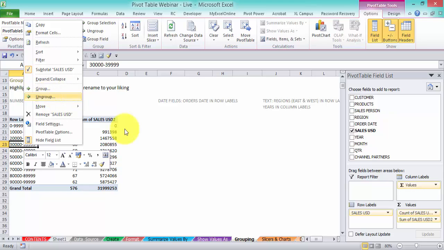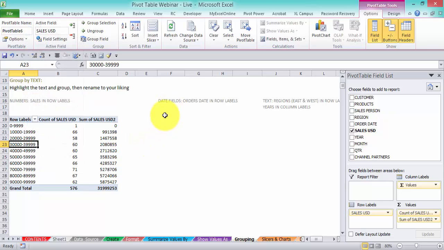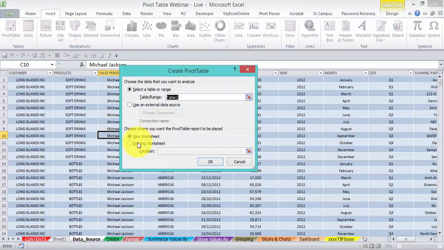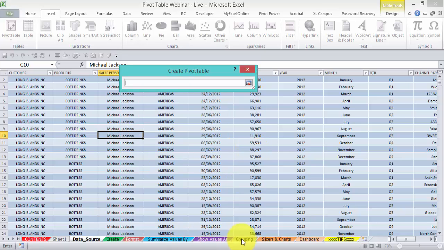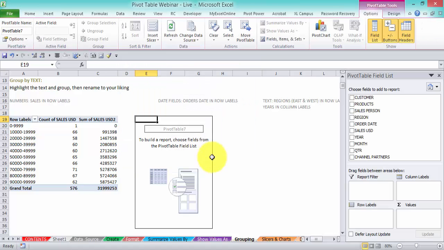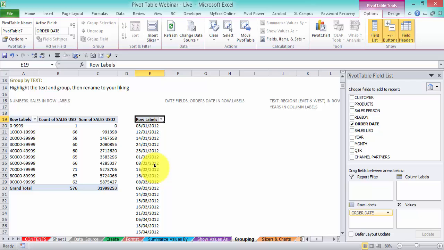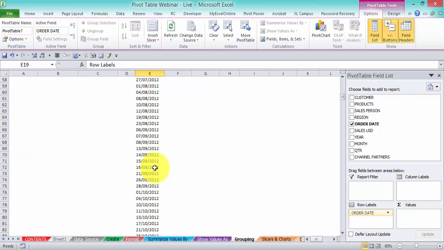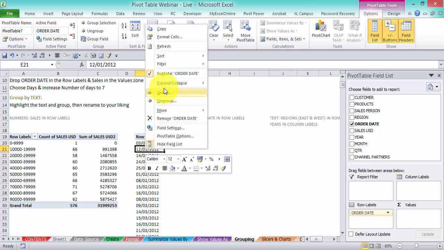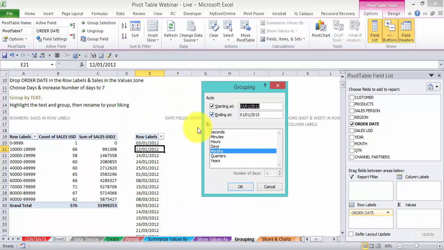Okay. Now date fields. What I'm going to do is go in here and just create a quick pivot table again. It takes us a few seconds. Okay, and drop it in here. Now what I'm going to do in here is drop in the order date in the row labels. Order date, row labels. So it gives us the unique order dates. All right. So from in here, we just right click and group. Because it's dates, Excel is smart enough and it gives us the grouping by the dates.